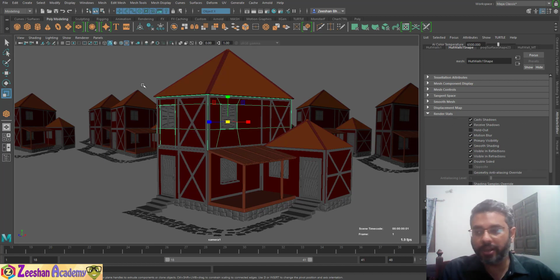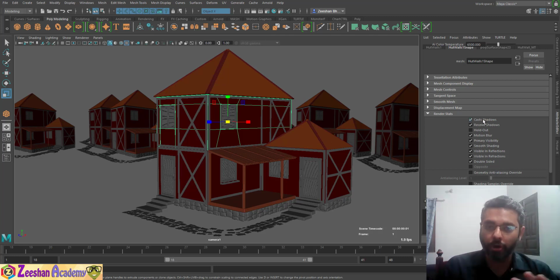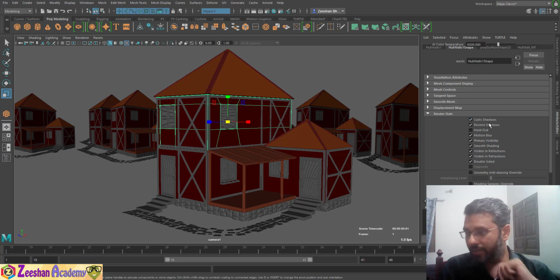So for example, for objects that are far away from the camera, we can turn the cast shadows off so that they don't cast shadows in the rendering. We can enable and disable smooth shading and so on as well, and we can also disable the double-sided surface so that the viewport doesn't calculate both sides, it just calculates the first side, and it becomes a little bit faster with that.